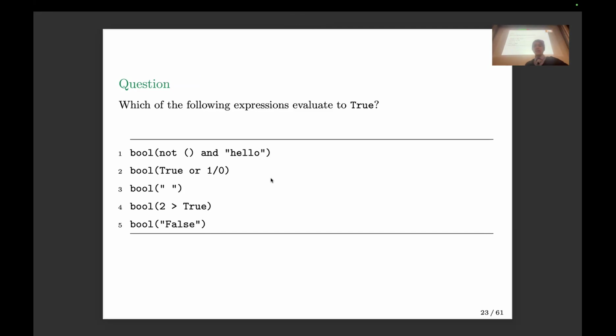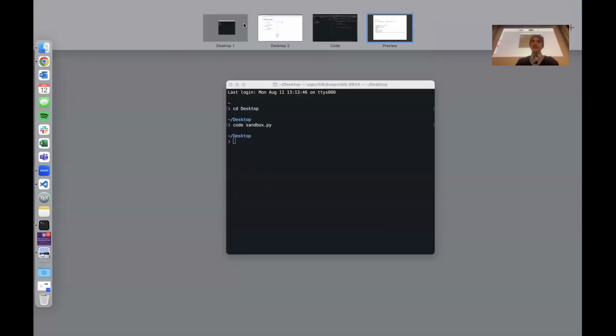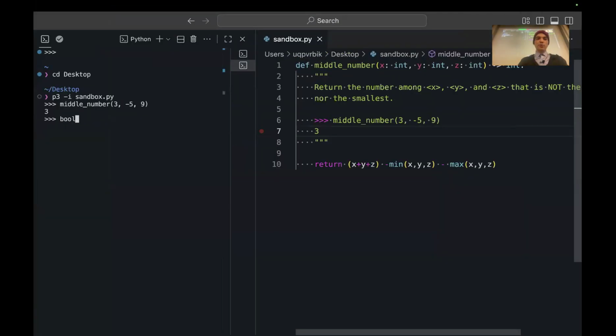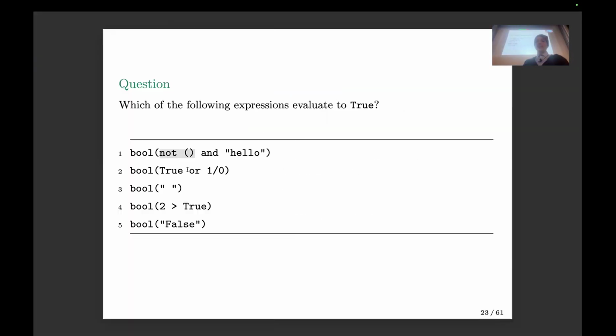Number 1: not empty tuple, and hello. True or false? Let's go through this. There's an and, so there are 2 parts. So not empty tuple, what will that evaluate to? I thought empty tuple is the 0. Okay, let's scrutinize this a bit. What is bool of the empty tuple? False. So what is not that? True. So that's true. And what's the truthiness of hello? True. So that one is true.